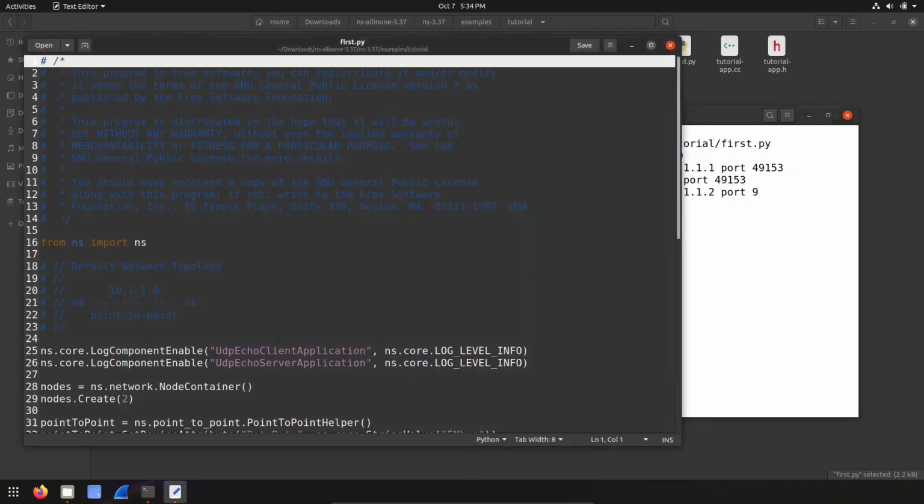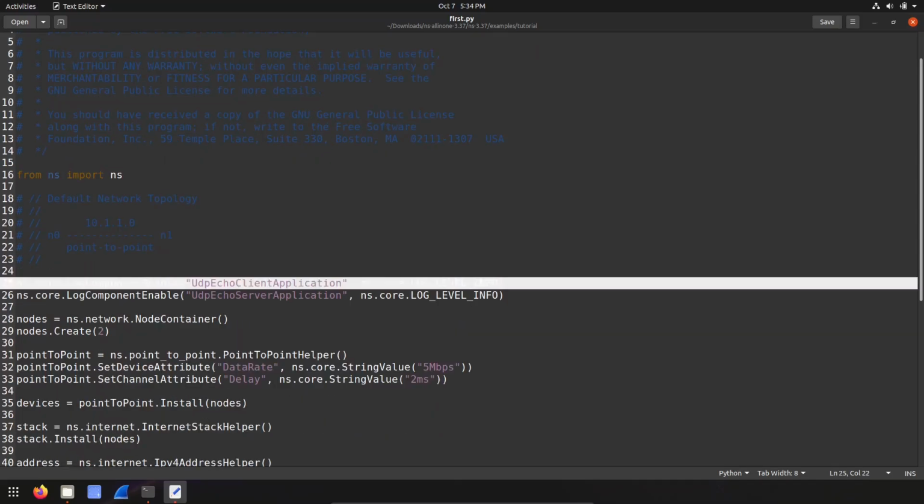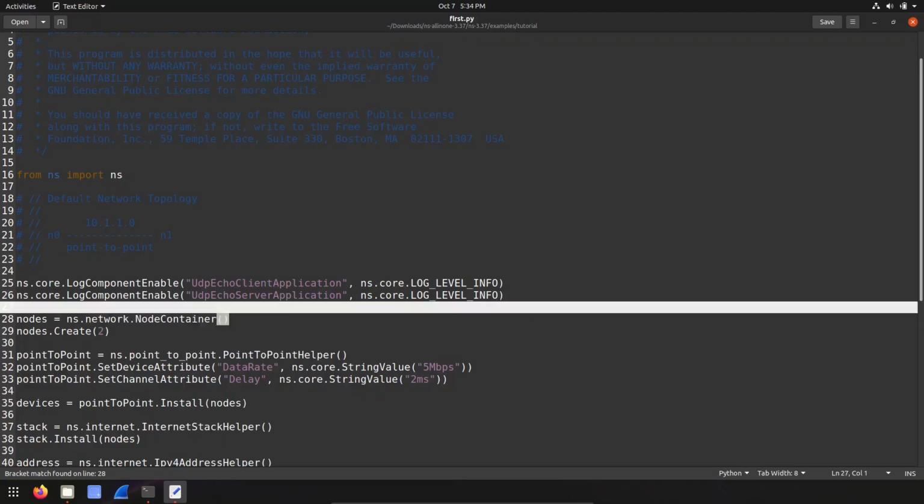So if we open our first.py script, we can see that there are a couple of things for logging. We don't need details for that here. So let's discuss this line. Nodes. To create a network, we need some devices, right? So this does exactly that. We need some devices that have some networking capability. So we create two nodes. That means we create two nodes for this simulation.